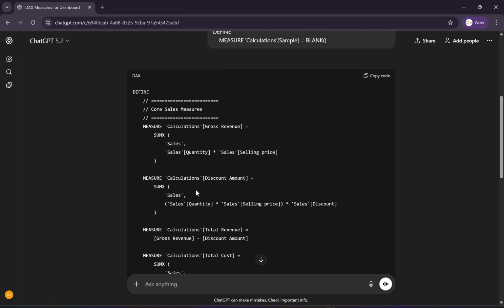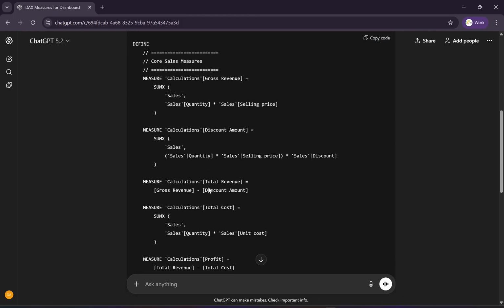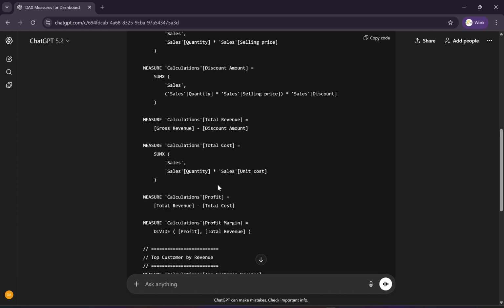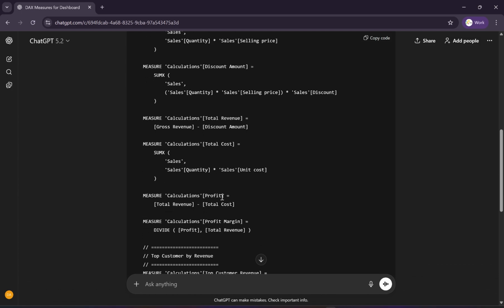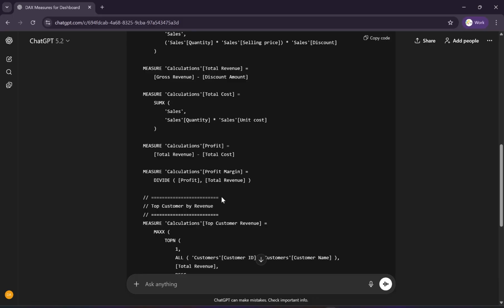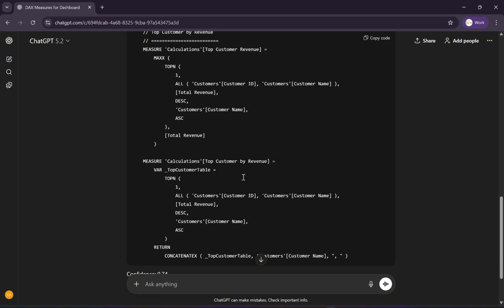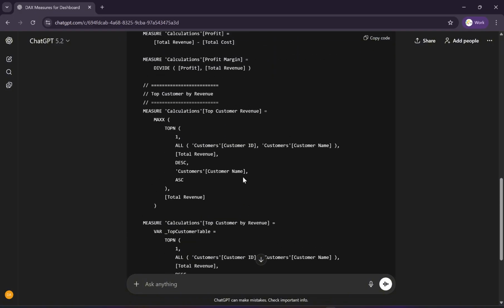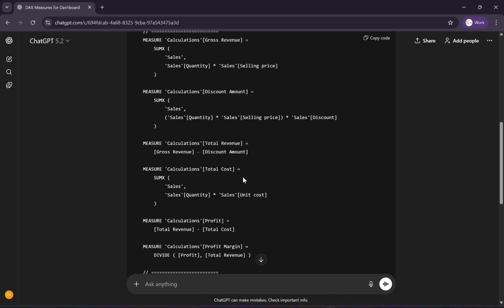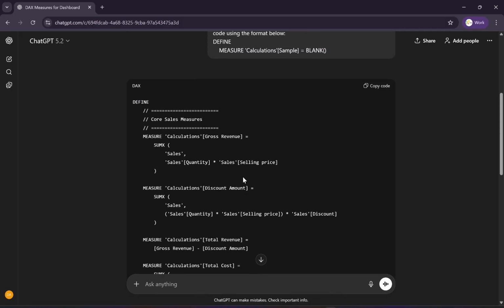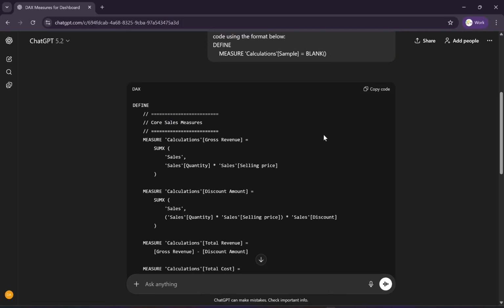Then it gave the discounted amount, it gave the total revenue, the total cost, went ahead with profits, okay? And then it also went ahead and gave us the top customer name and revenue and all that, okay? So we asked for a few, but for context, it gave us even extra measures. What you need to do is just simply copy this code. So I've copied this code.